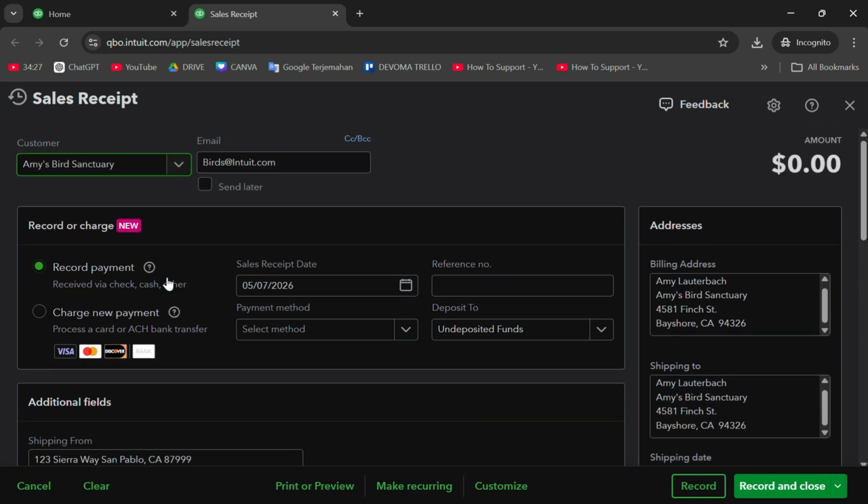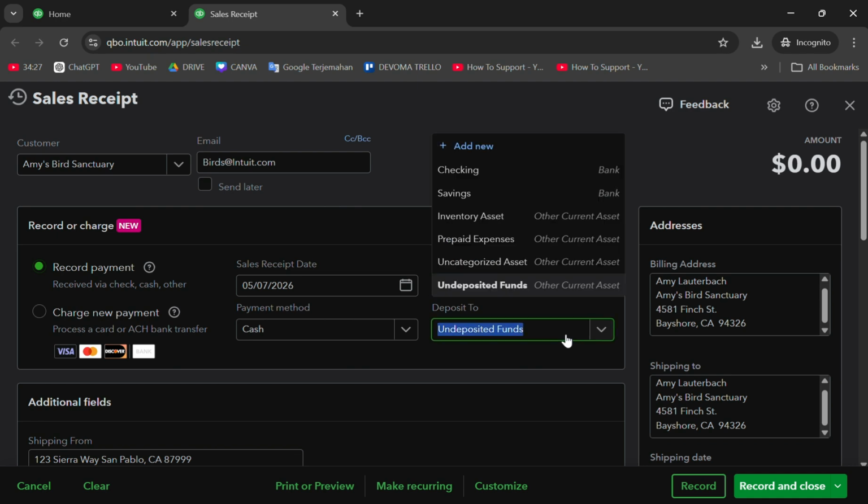Now for the most important part of a sales receipt, the payment details. Since they already paid you, you need to tell QuickBooks how they did it. Select the payment method, like cash, check, or credit card, and enter a reference number if you have one. Right next to that is the Deposit to field. This is crucial. This tells QuickBooks exactly which bank account you put the money into.